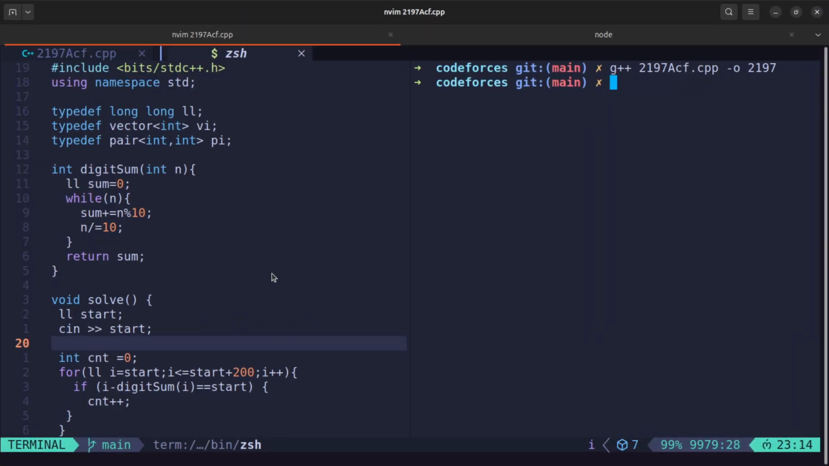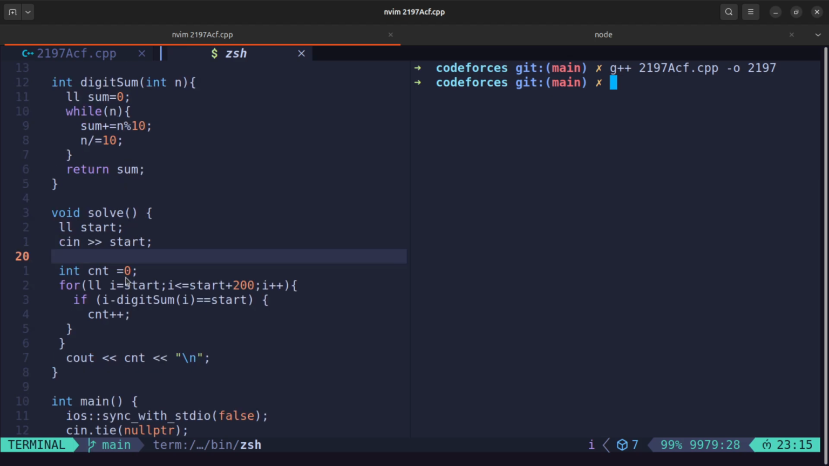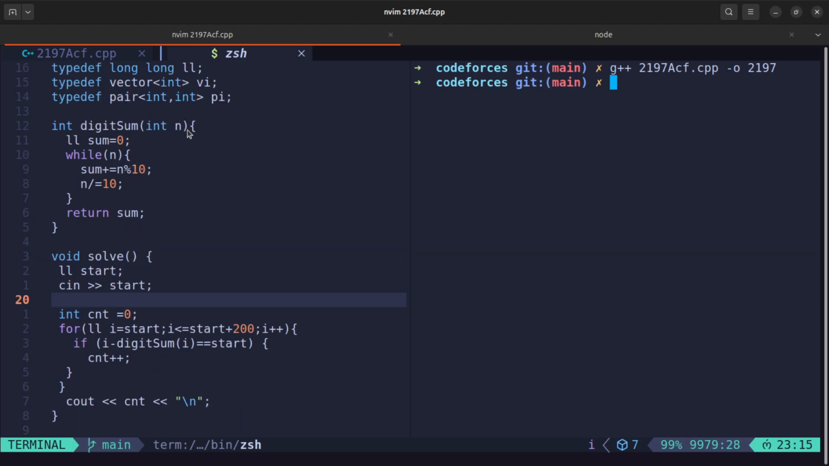I have already written the code, as you can see. So first we'll enter the number start, then declare a variable int count, then we'll start from start and iterate while i is less than or equal to start plus 200. Okay, and i will increment continuously.